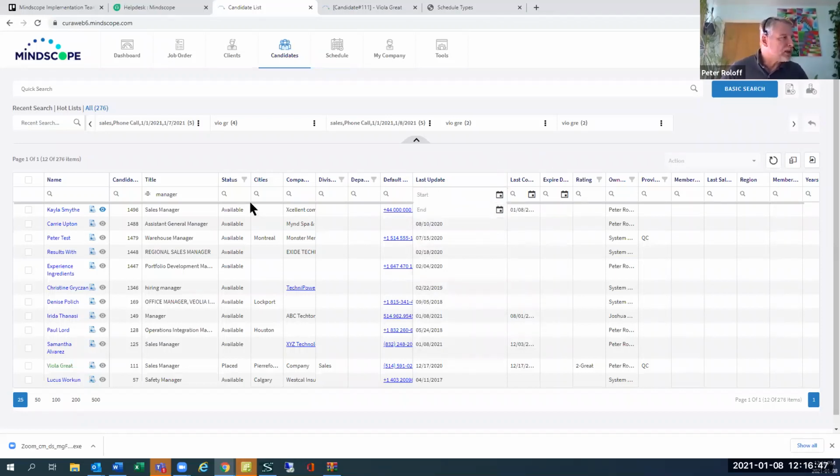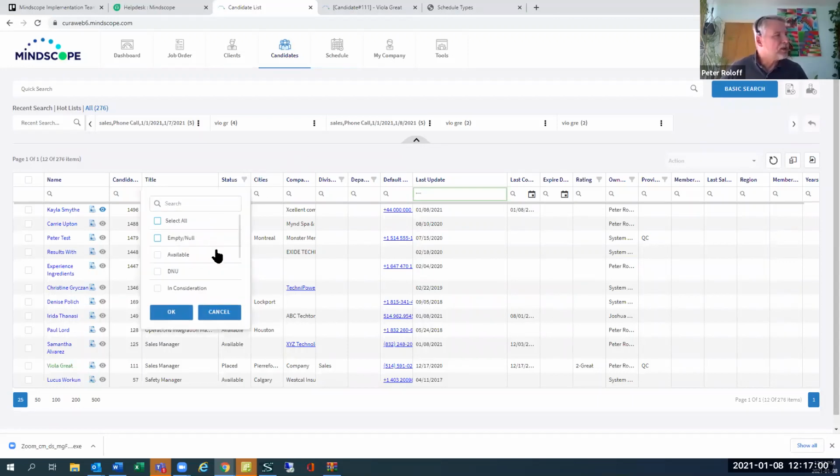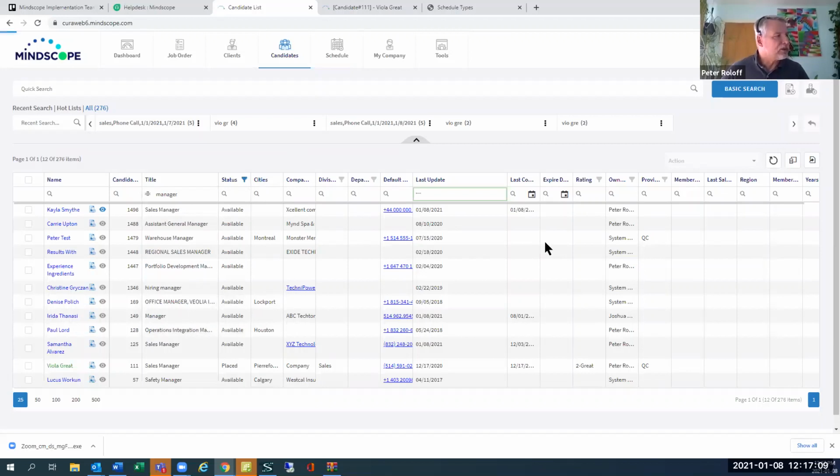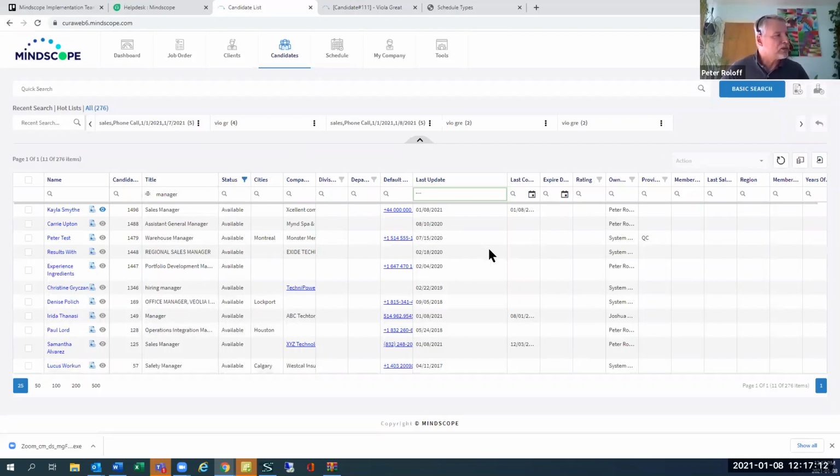I'll see if I can find one that has a good example here. The funnel is applied to any column that uses a drop down. So the minute you click on that, it will bring up all your possible choices in the drop down, and so you can filter for only available, only in consideration, and that further funnels out or filters out your choices. So now we have 11 showing out of the 276.